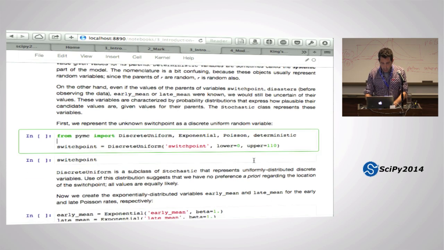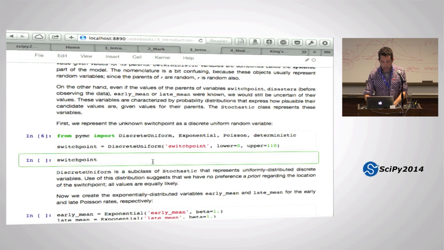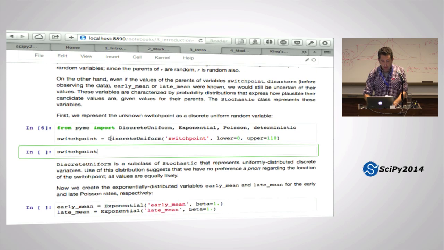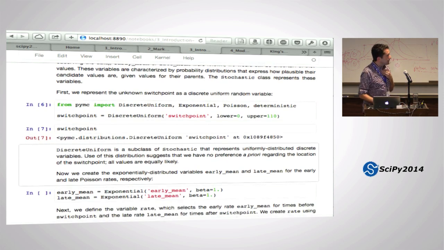So in this case, what we're going to do is we're going to pull out the variables or the stochastic types that we need for this particular model, so discrete uniform, exponential, Poisson, and this deterministic function, which I'll show you later. So when I declare my switch point to be discrete uniform with range 0 and 110, this represents the difference between, what was it, 1964 and 1851 or something like that, 111 years. And I look at switch point, I get this. So this is a discrete uniform object from PyMC.